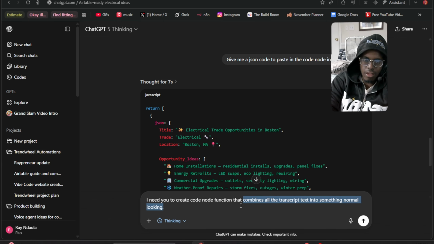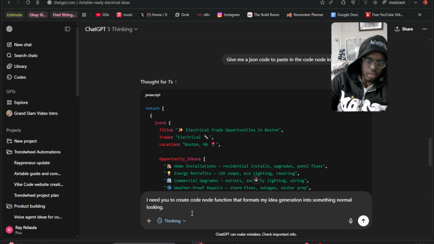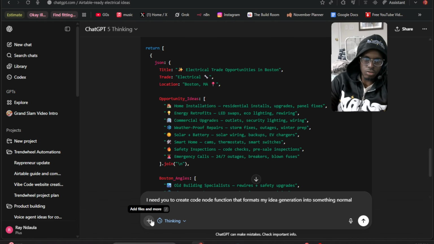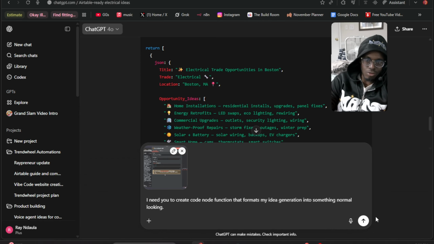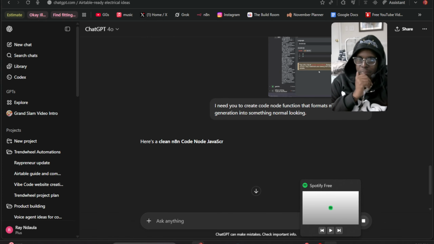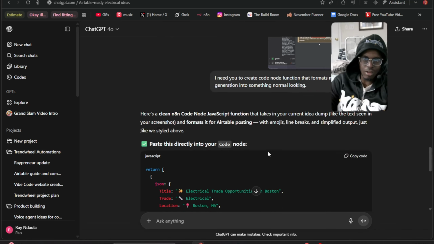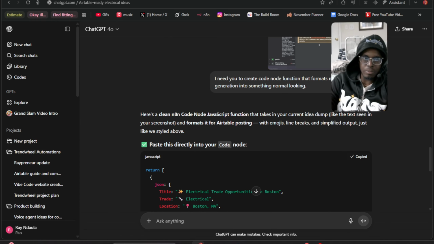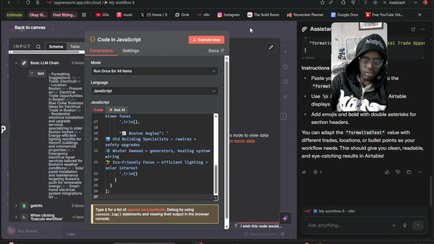We'll say that it formats my idea generation into something normal looking, and take another screenshot or just paste the other screenshot of what it looks like. We'll just do 4.0 since it's doing that. Boom, boom, boom. All right, whatever. Now we'll go here and this is where you're going to paste it right there.